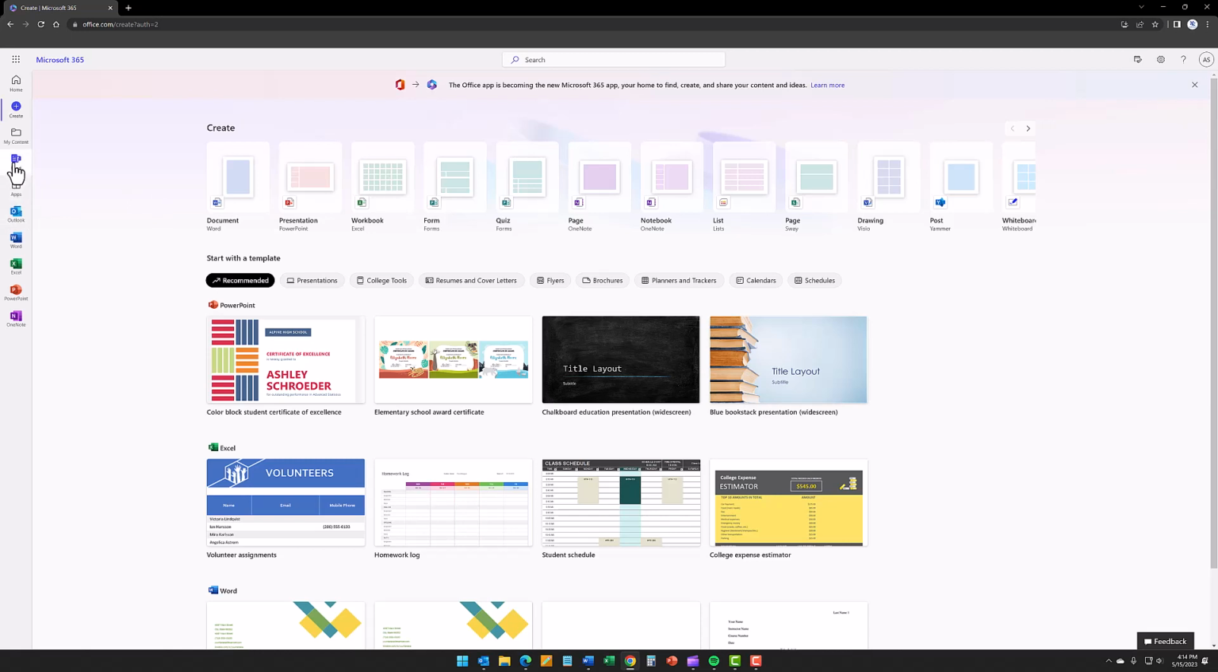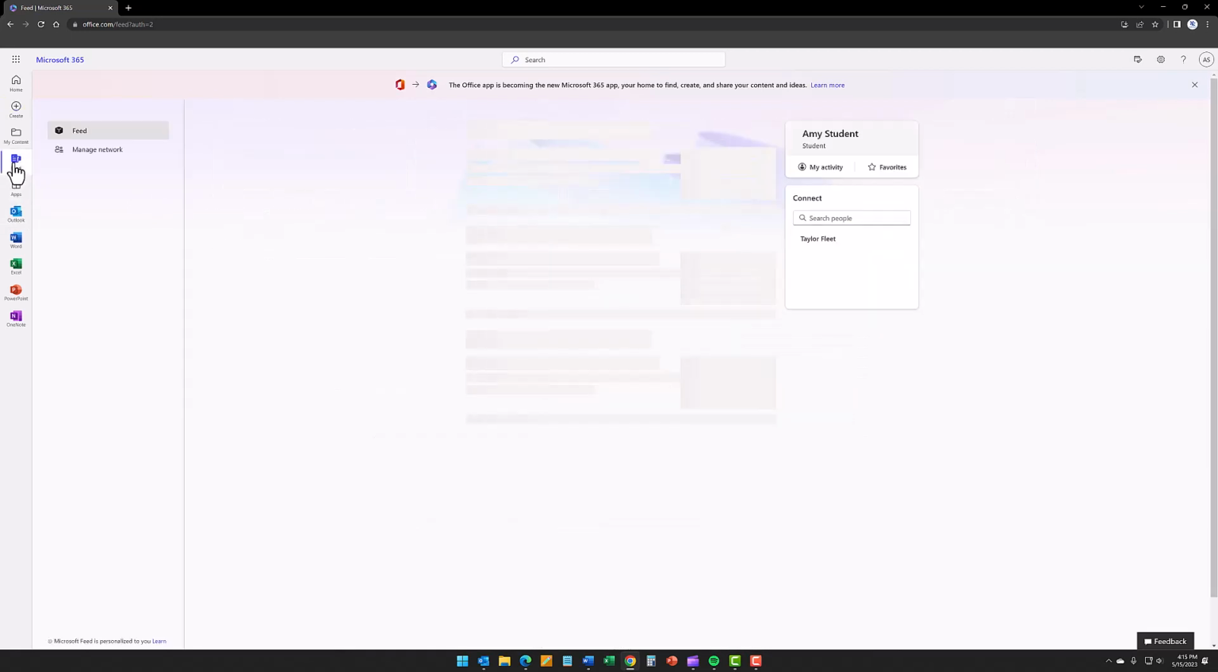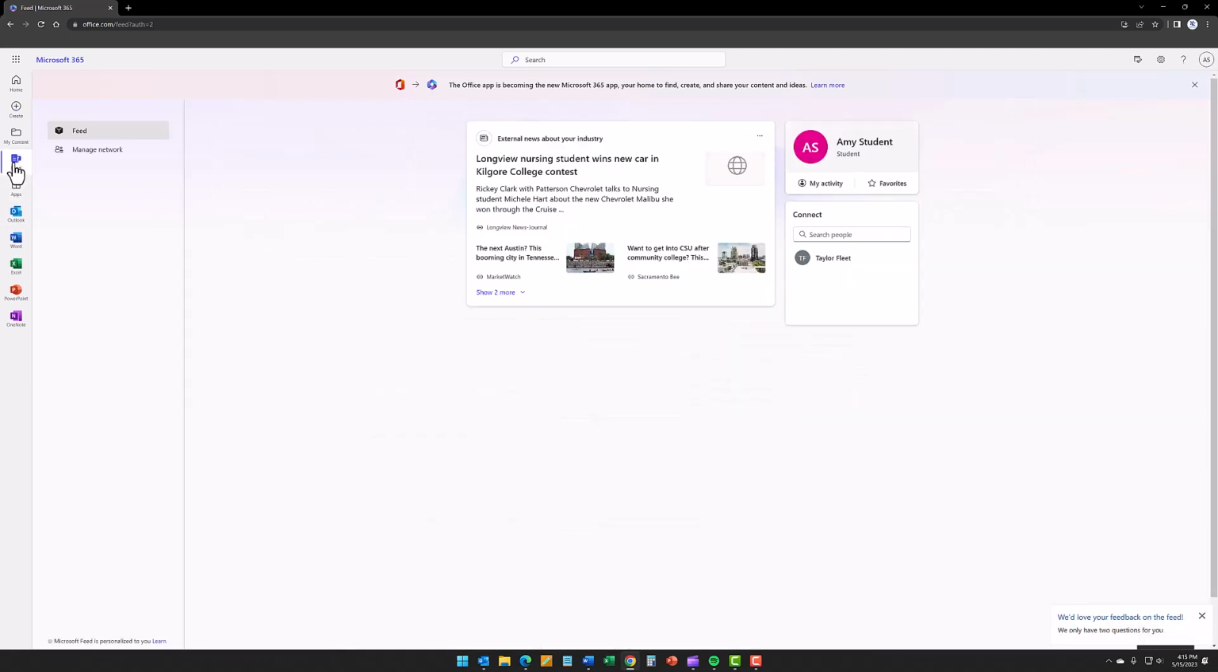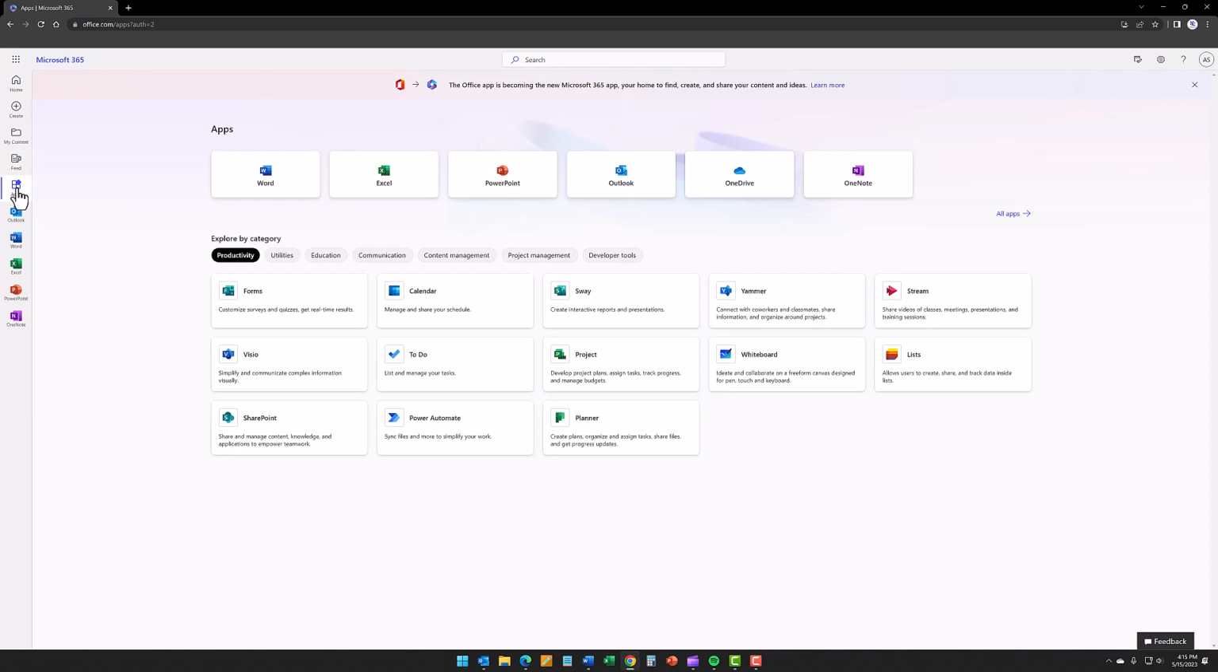You may also click Feed, which will provide you with the latest information here at Kilgore College. From Feed, we have apps, and these apps are listed according to productivity, utilities, education, communication, content management, project management, development tools, and more. Your apps are also located at the top.